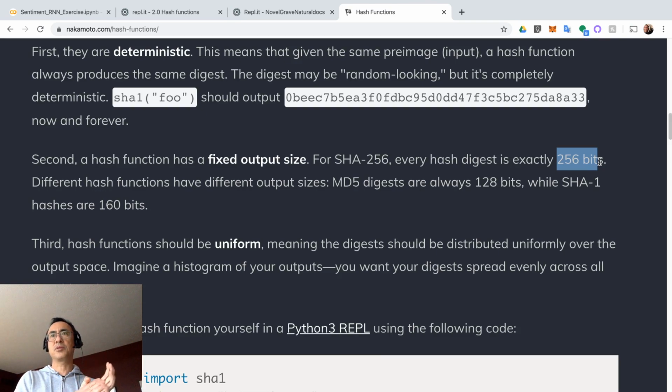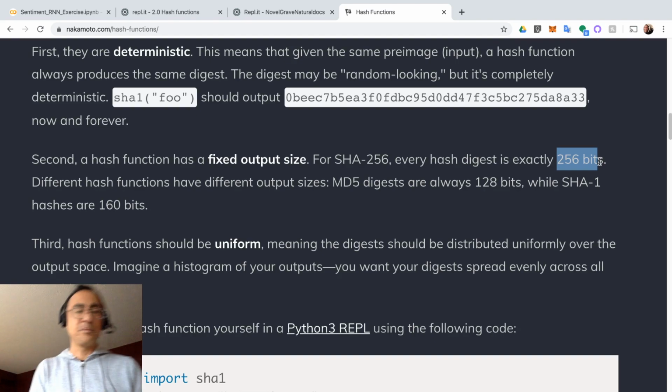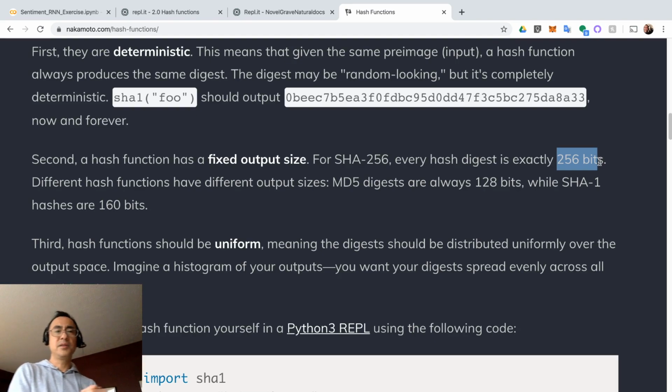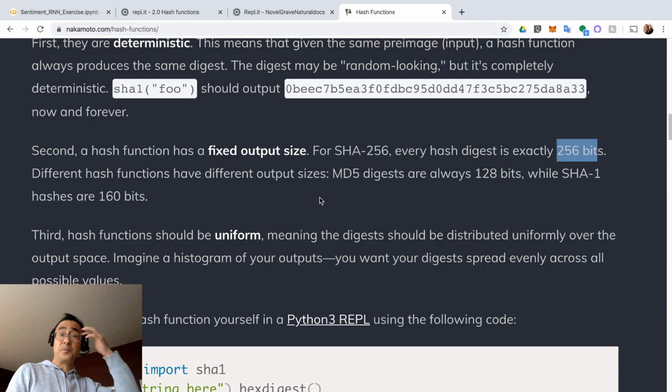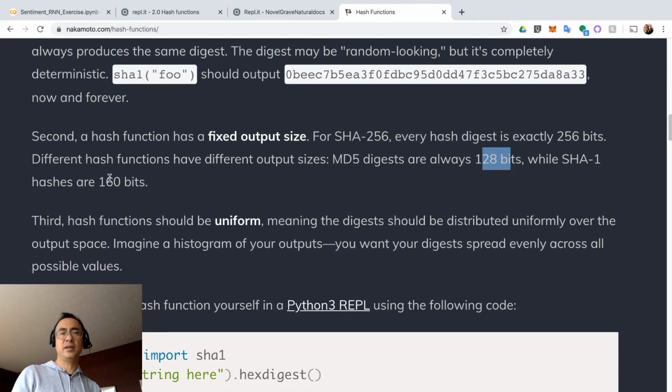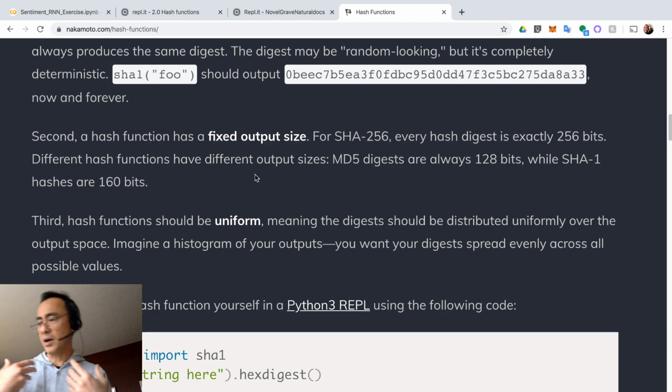That means the output could be like 101010 until 256, you know what I mean. The different hash functions have different output sizes. So like an MD5 digest always has 128 bits, SHA-1 is 160 bits. So a different algorithm, a different mathematical function, I would say, has a different output size, which is understandable, right?